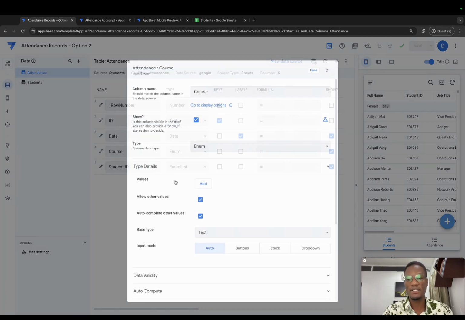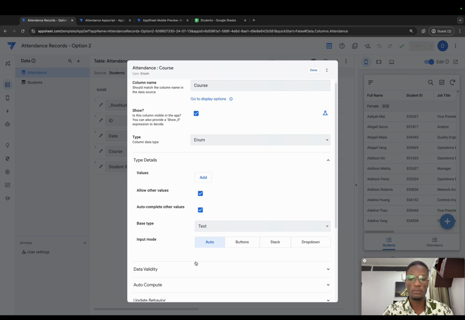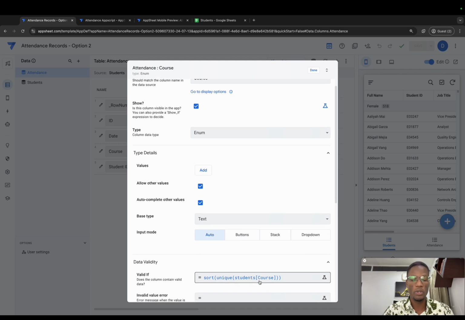Now I want to emphasize that the course is taken from the student list. So as more and more courses are added to the student list, these automatically come here as an enum. An enum is a selection where you can make only one choice, so you can select only one item from the selection. An enum list is multiple selection.